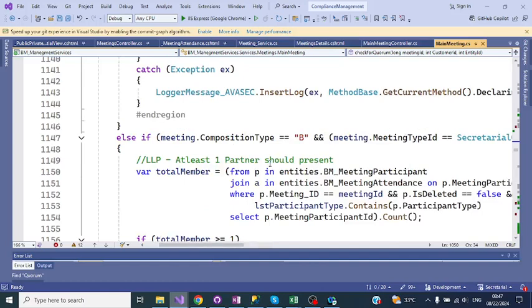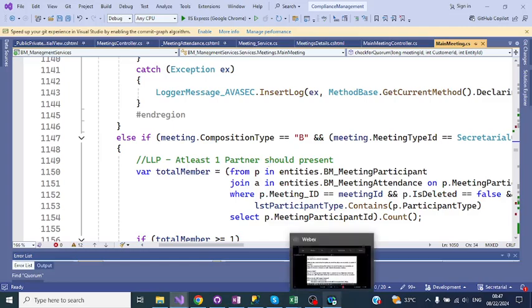Where is the folder? Sir, where is the GAC folder?